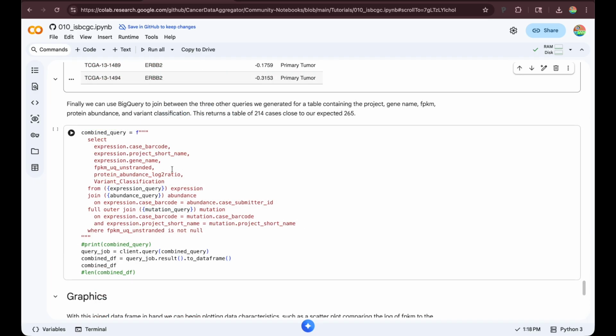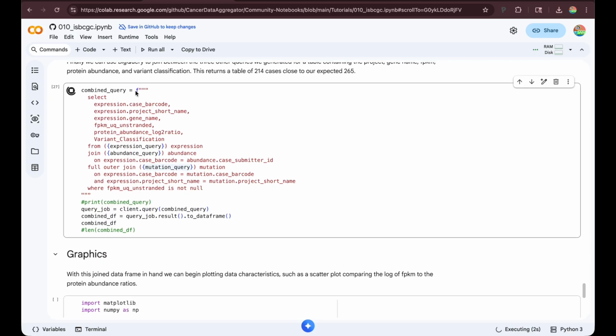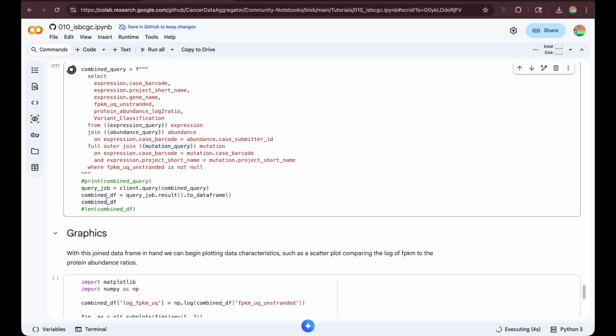So we're going to combine our query by selecting the barcodes, the project names, the gene names, the FPKM, the protein abundance, and the variant classification. And we're going to select those from the various tables of answers we've already gotten, our expression query, our abundance query, and our mutation query. And we're going to join all of those so that we get only the subjects back that had data in all of these. So when we hit play, we should get back a big combined data frame.